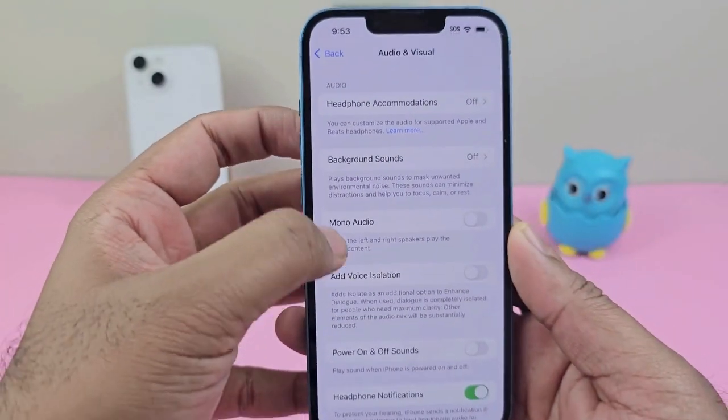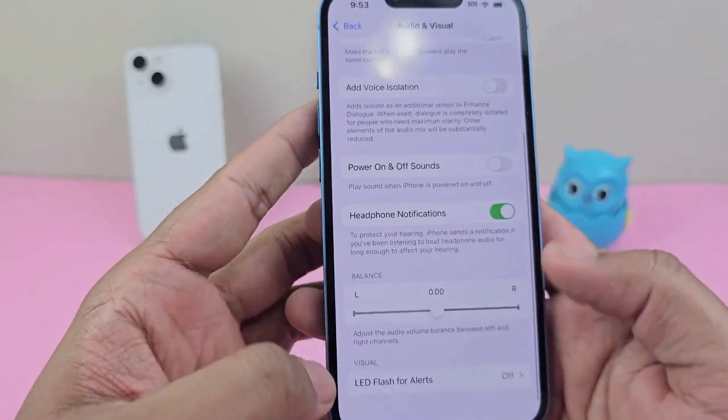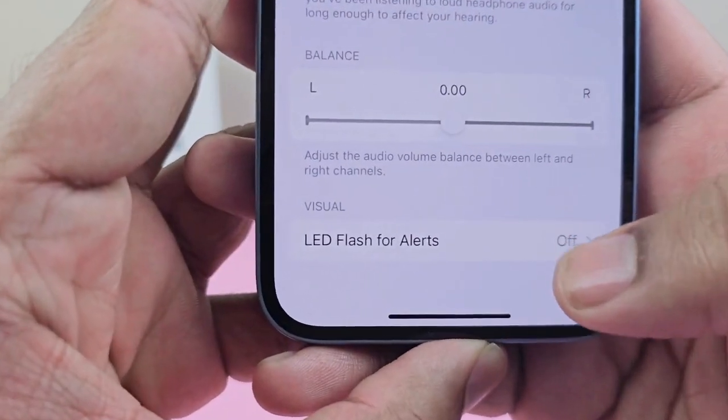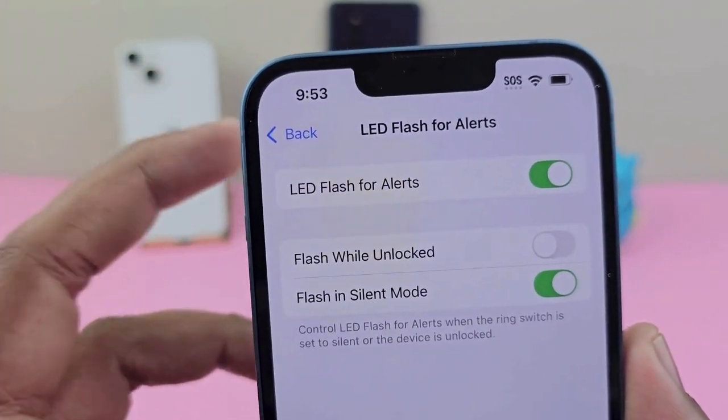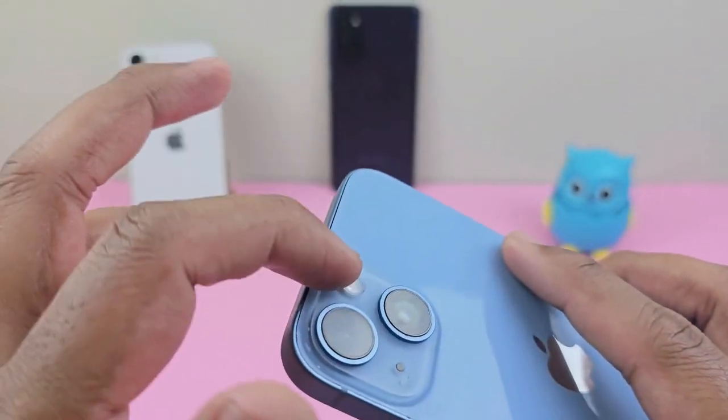In that tab, you need to scroll all the way down. This is a feature, LED Flash for Alert. It is turned off. When you turn it on, whenever you get any kind of notification, it will flash this light.